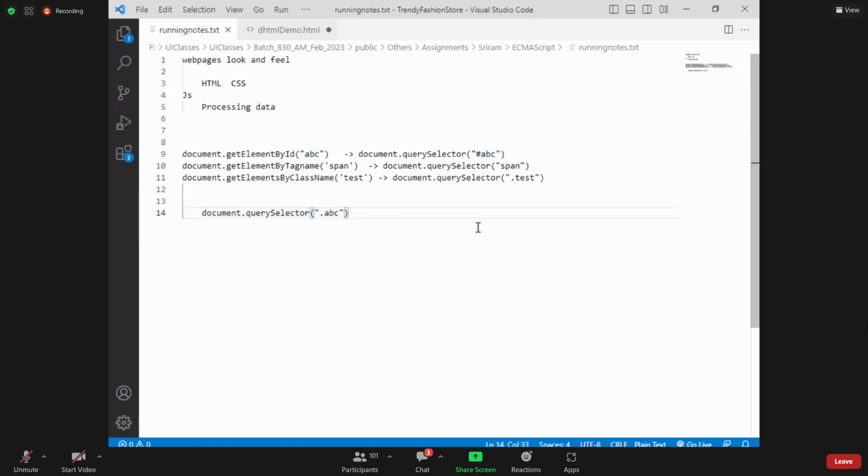For now, we are seeing that instead of going with individual methods, we can go with query selector and just give the selector. You give the symbol. If you give hash, it will look for an ID. You give dot, it will look for a class. You don't give anything, it will look for a tag name.